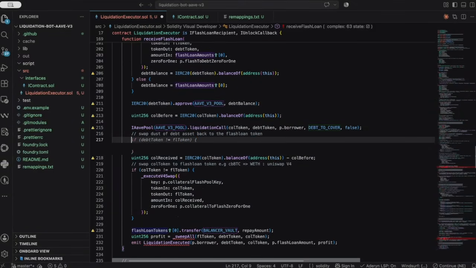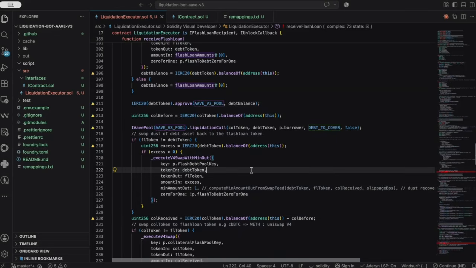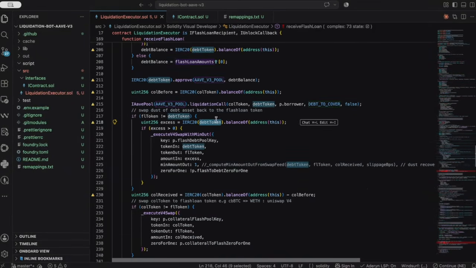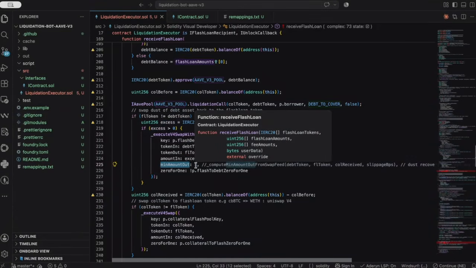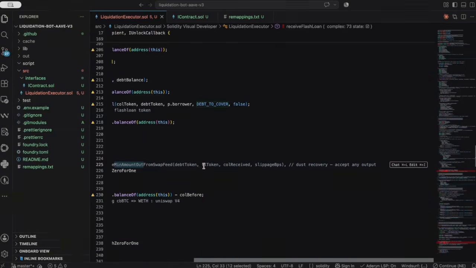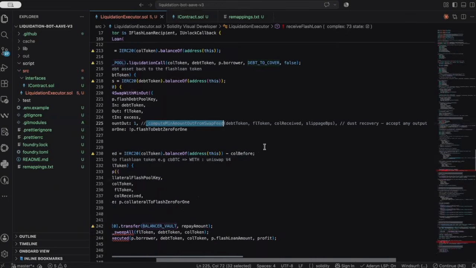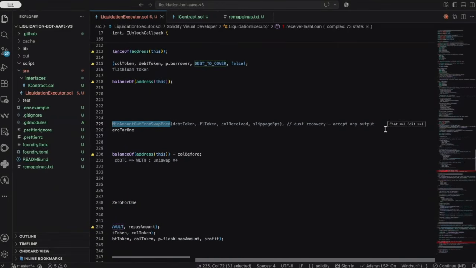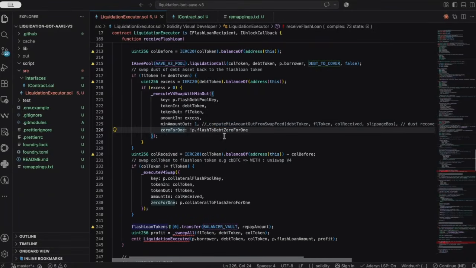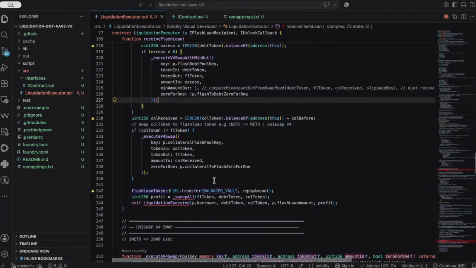So I'm going to come here now, and we're going to conduct the swap here. So the excess will be the debt token in the contract at this point after the liquidation. Then if it's more than 0, then we are going to swap it back. Now the minimum amount, since it's dust, we can use a very small value here and say 1. All right. Well, some others prefer to also compute the minimum amount as before. So whichever one you want. That's why I just commented it out here and just put 1. All right. It's dust recovery. Then we have our 0 for 1 again. All right.